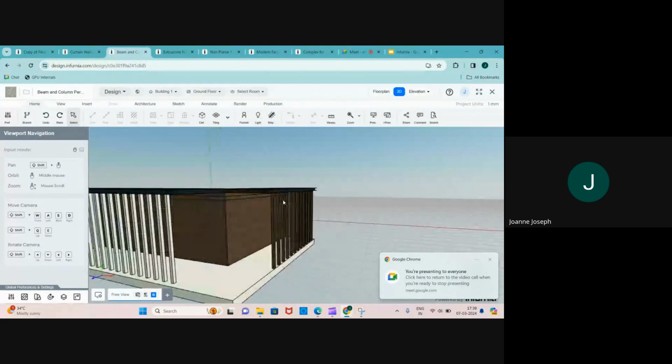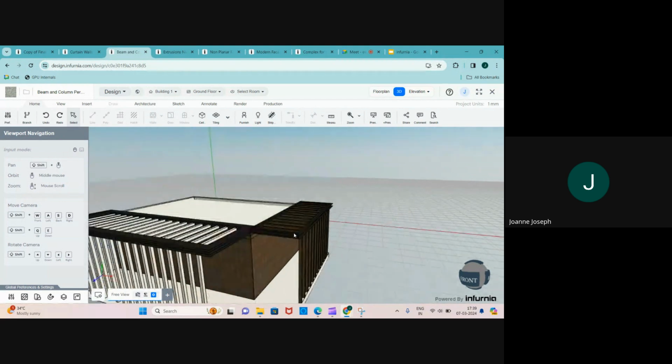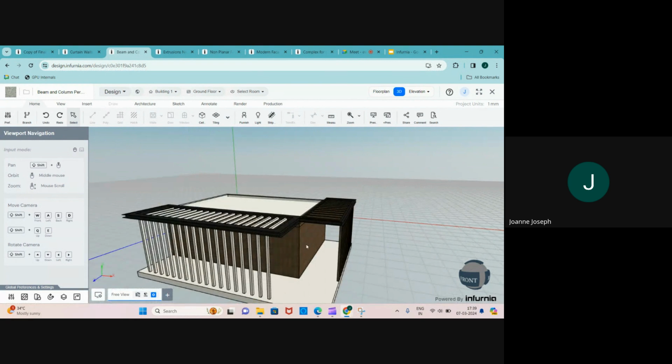So this is how we can use slabs, columns, and beams, and even false ceilings and ceilings to create pergola designs or even other similar kind of facade designs. So that's one thing.